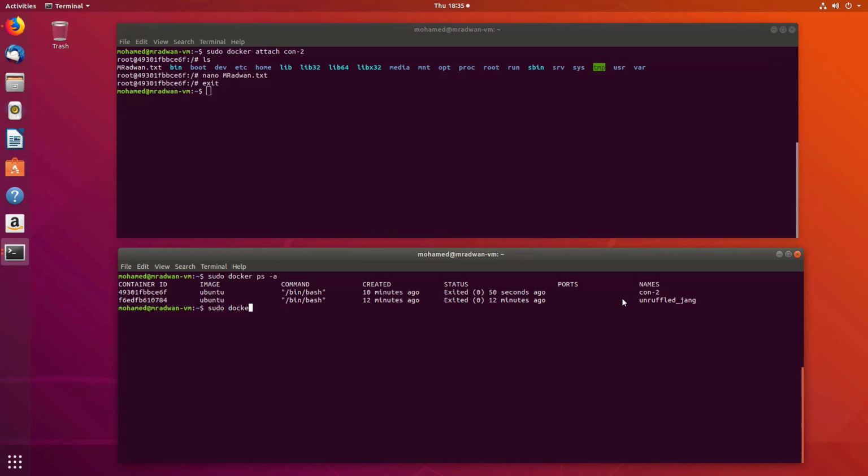So sudo docker rm, and as we can see, this is the default name, because when I ran the first container, I didn't specify a name for it. So this container was created using the default name. I will paste this name to delete this container from my machine. Now it's deleted. Let's display all the containers. So I only have one remaining container, which is container 2.